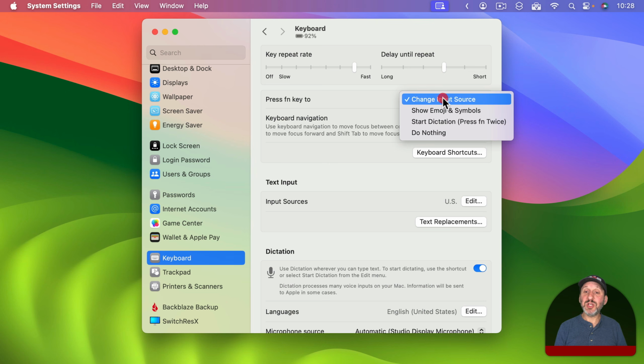And you can change it to Change Input Source so you can switch between two types of keyboards, say English and French. Or you could have a quick press of it show the emoji character viewer I showed you before. Or you could have it start dictation with two quick presses of FN. Or you could disable that so you don't accidentally trigger it.